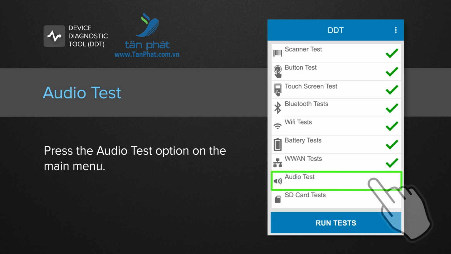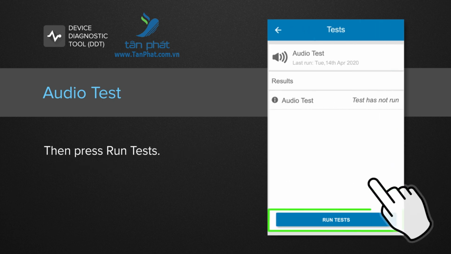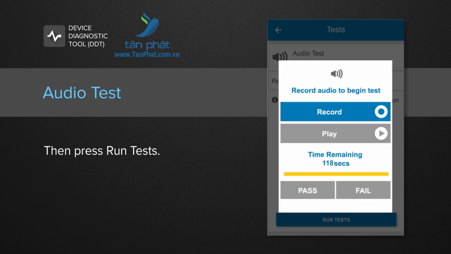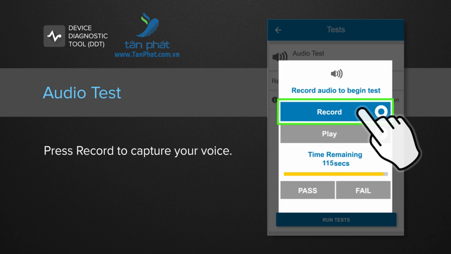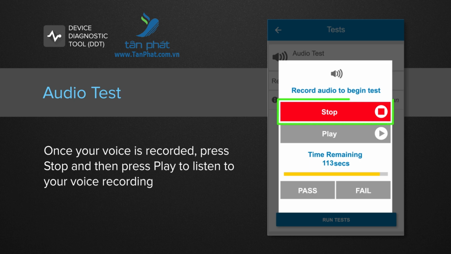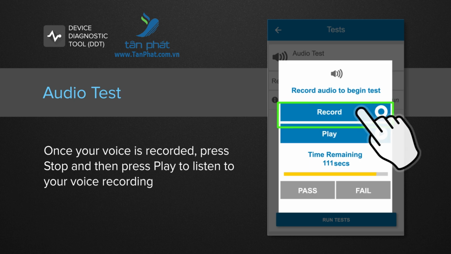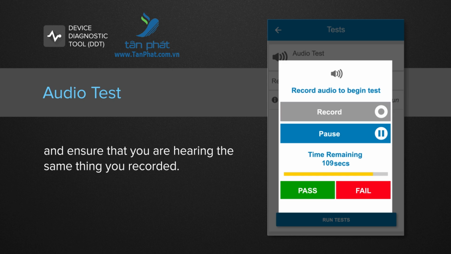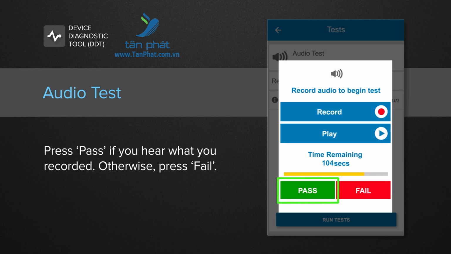Press the audio test option on the main menu. Then press Run Tests. Press Record to capture your voice. Once your voice is recorded, press Stop, and then press Play to listen to your voice recording and ensure that you are hearing the same thing you recorded. Press Pass if you hear what you recorded. Otherwise, press Fail.